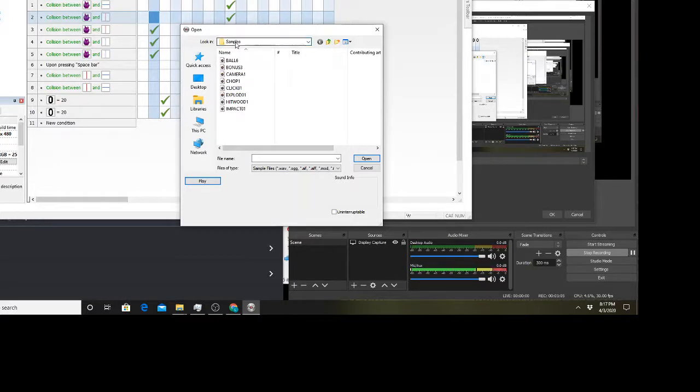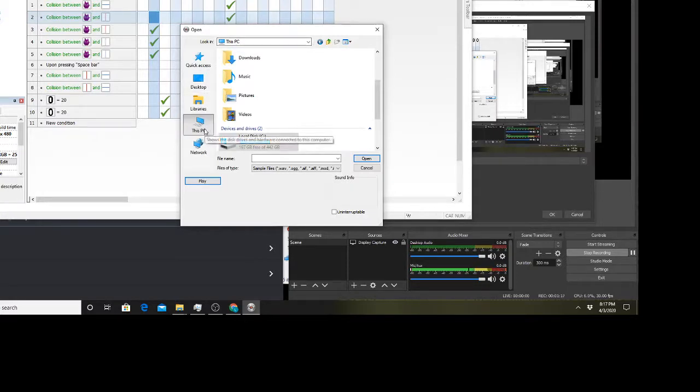Mine automatically came up with samples, but the first time that you do this, yours could come up any kind of random thing. It might come up this PC. So we're going to start at this PC, which is the top of our file hierarchy. Then we're going to choose Local Disk C.